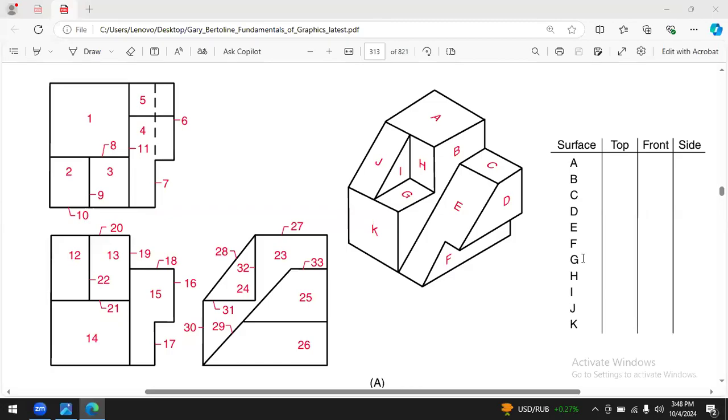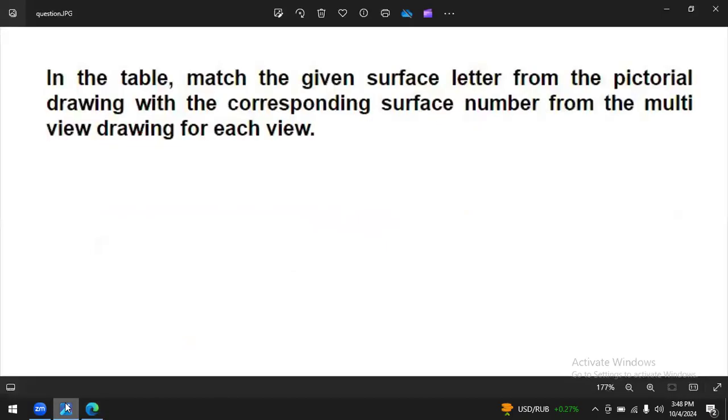Welcome to Engineering Graphics. Today we are talking about multi-view visualization. And here is the question. In the table, match the given surface letter from the pictorial drawing with the corresponding surface number from the multi-view drawing for each view.